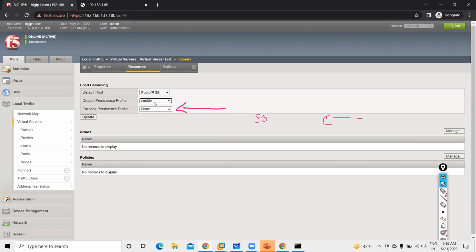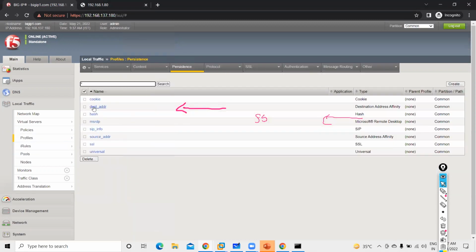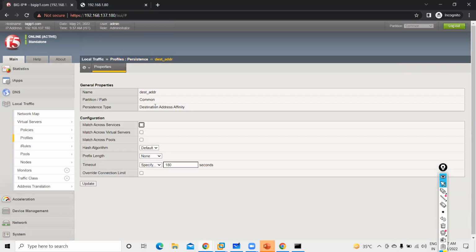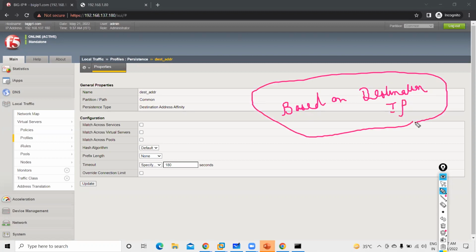Now, guys, if someone asks you, there are two or three more types of persistence. First, you have source address and cookie persistence. We discussed three cookie methods: cookie insert, cookie rewrite, and cookie passive. But sometimes they can ask you if there is any other way. If you look at the persistence profiles, mostly we don't have much there, but I will show you. If you go here, there is also destination address persistence. That is called destination address persistence.